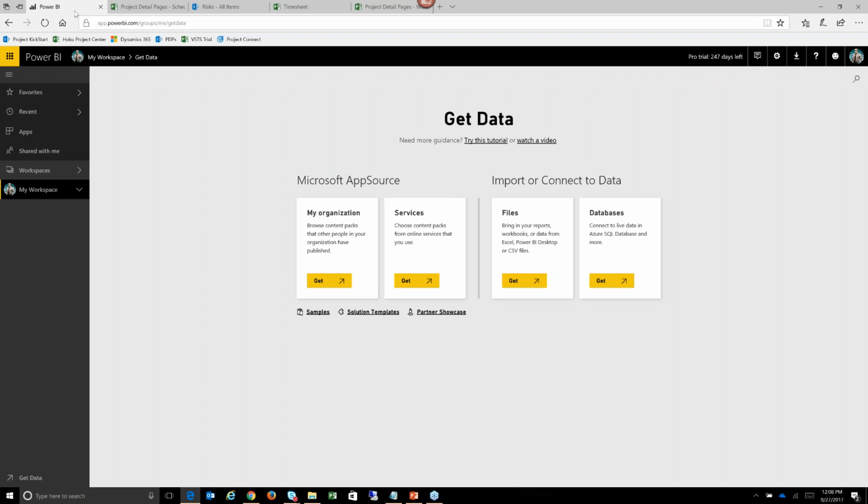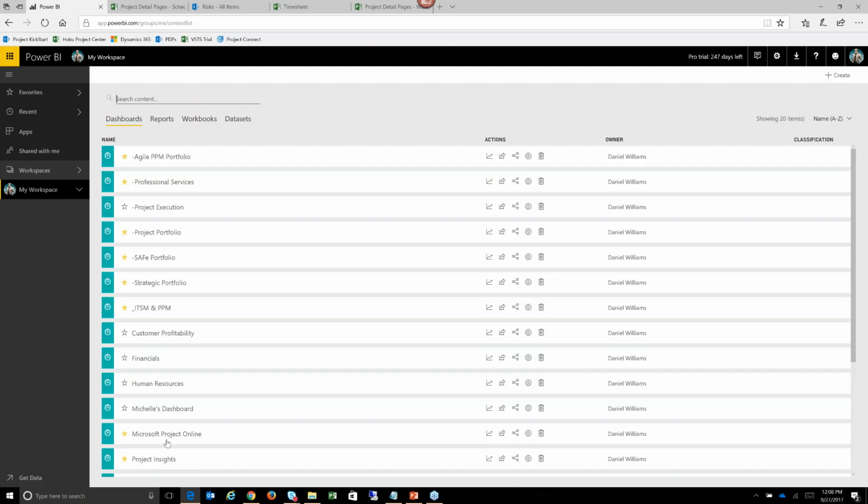So what I'm going to do now is navigate into a couple different reports and dashboards that we have. So on my workspace, okay, I'll start with this Microsoft Project Online dashboard.